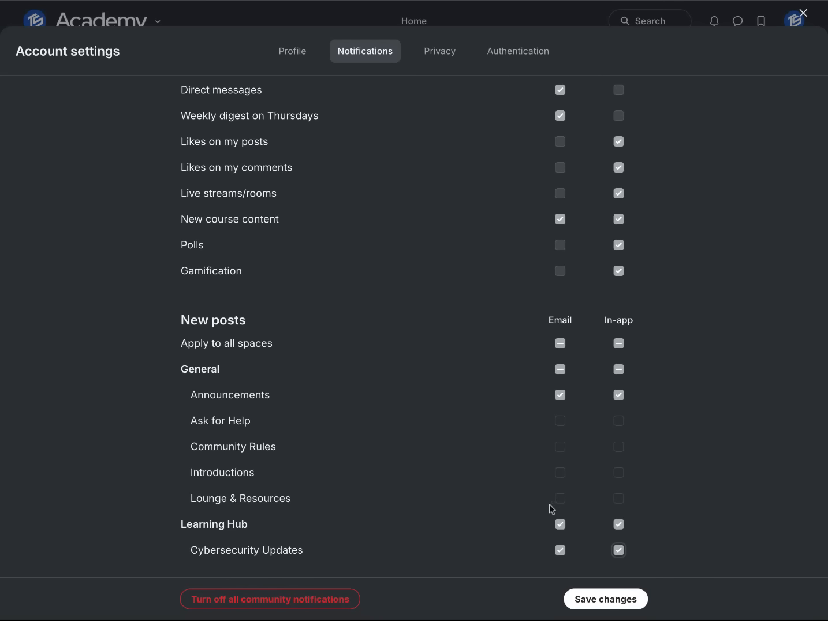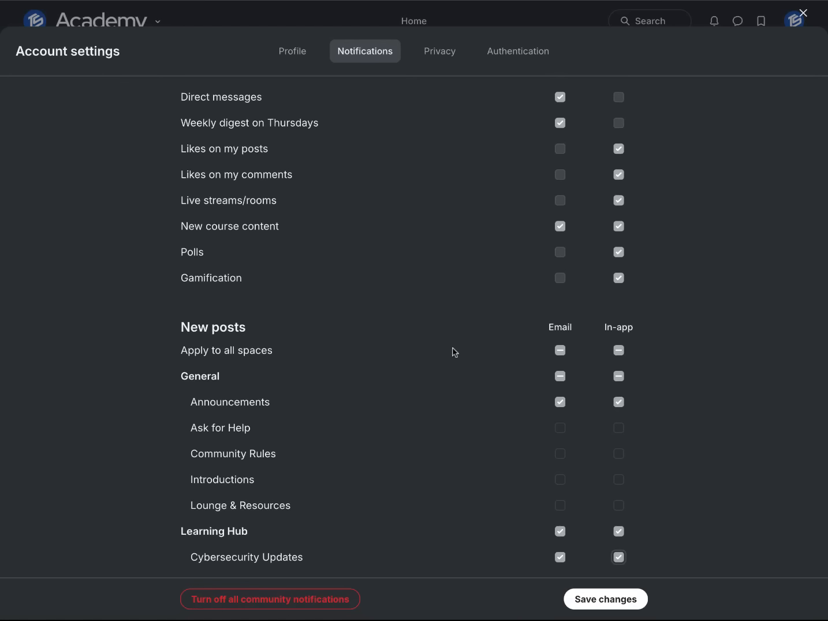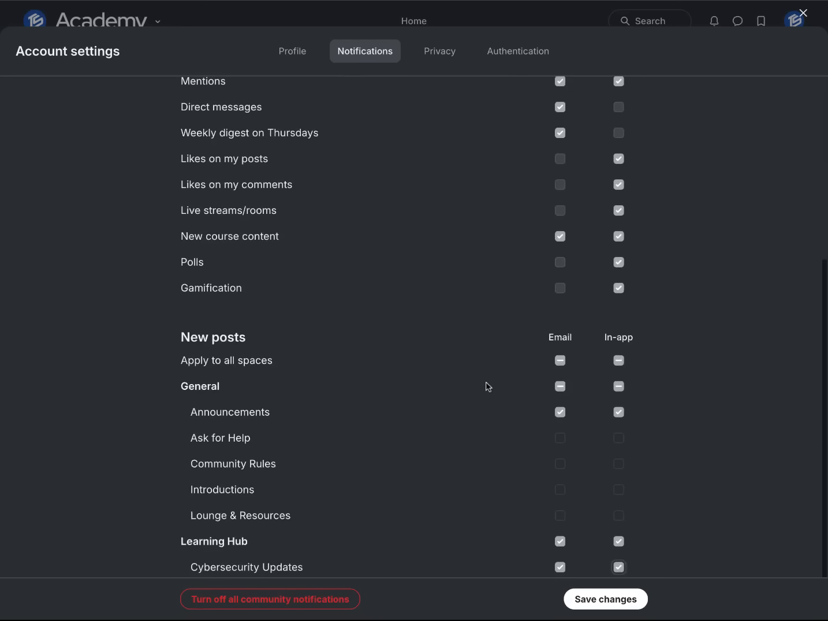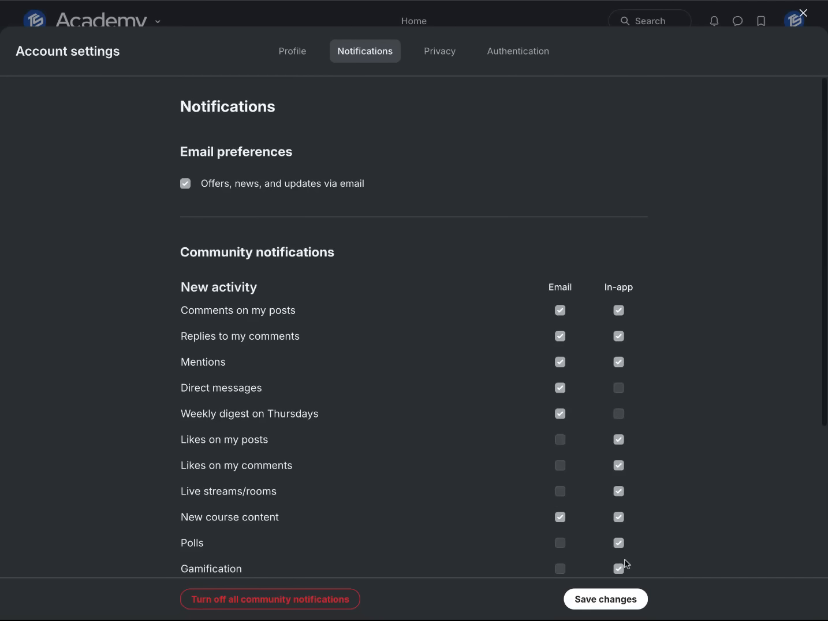For the introductions, lounge, community rules, and Ask for Help, it is turned off by default so that you don't receive notifications for other people's posts on these channels. The announcement is turned on so that you can get updates for the announcement. So we recommend leaving this on for yourself going forward. But please feel free to customize this if you feel the email notifications are intrusive.